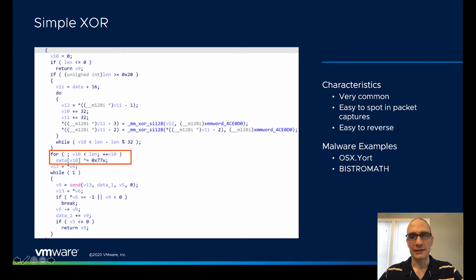Usually this is easy to reverse as well because it's not doing anything very complex. On the left over here, you can see a sample where it's got an array of bytes in this data array, and it's just looping through the entire length and XORing each byte with the byte 77.